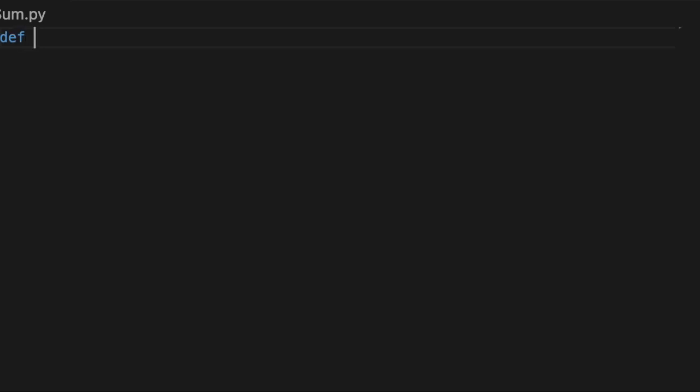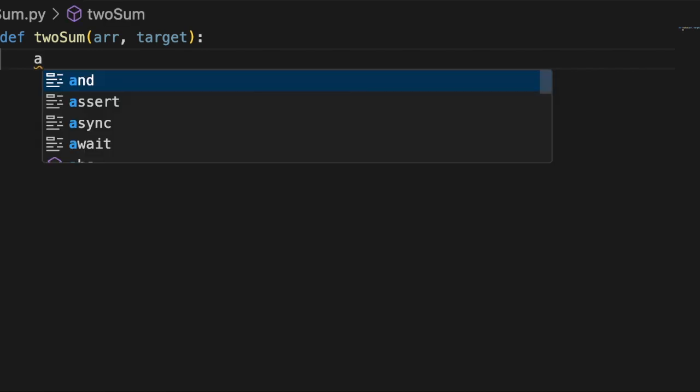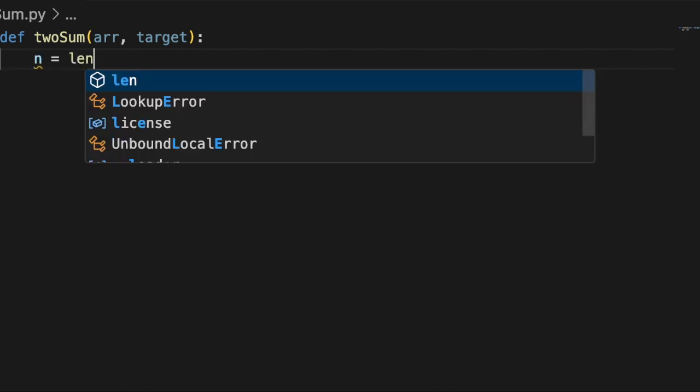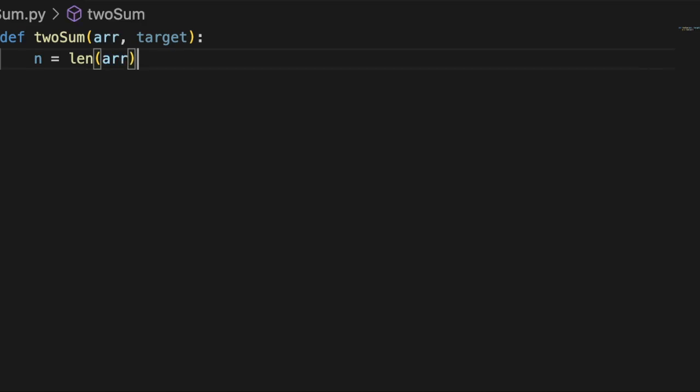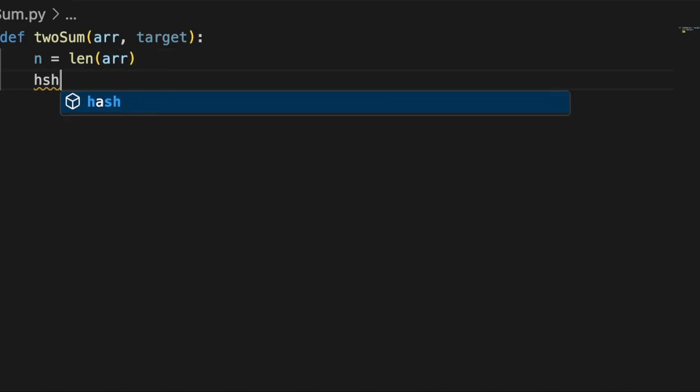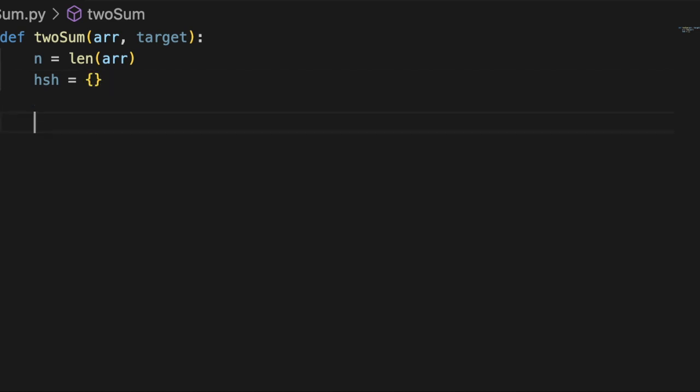So first of all, I will create a function over here called toSum maybe, right? And this will accept the input array and the target variable like this, right? Now first of all, I will capture the length of this input array in a variable n, right? And then I will declare an empty hash map over here, right? Now I will run a for loop in range 0 to n like this, and I will basically loop over each element of this input array.